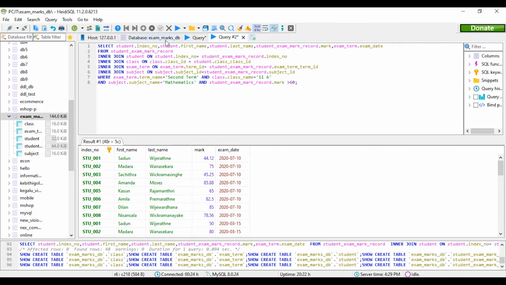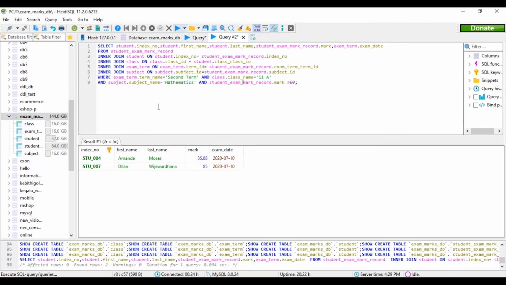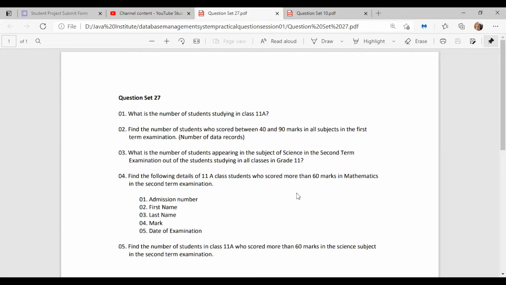So we're done with the query, and let's execute this, and you will get the details of the students who sat for the second term mathematics examination from class 11A and achieved above 60 for the marks. So let's move on to the fifth question: find the number of students in class 11A who scored more than 60 marks in the science subject from the second term examination.